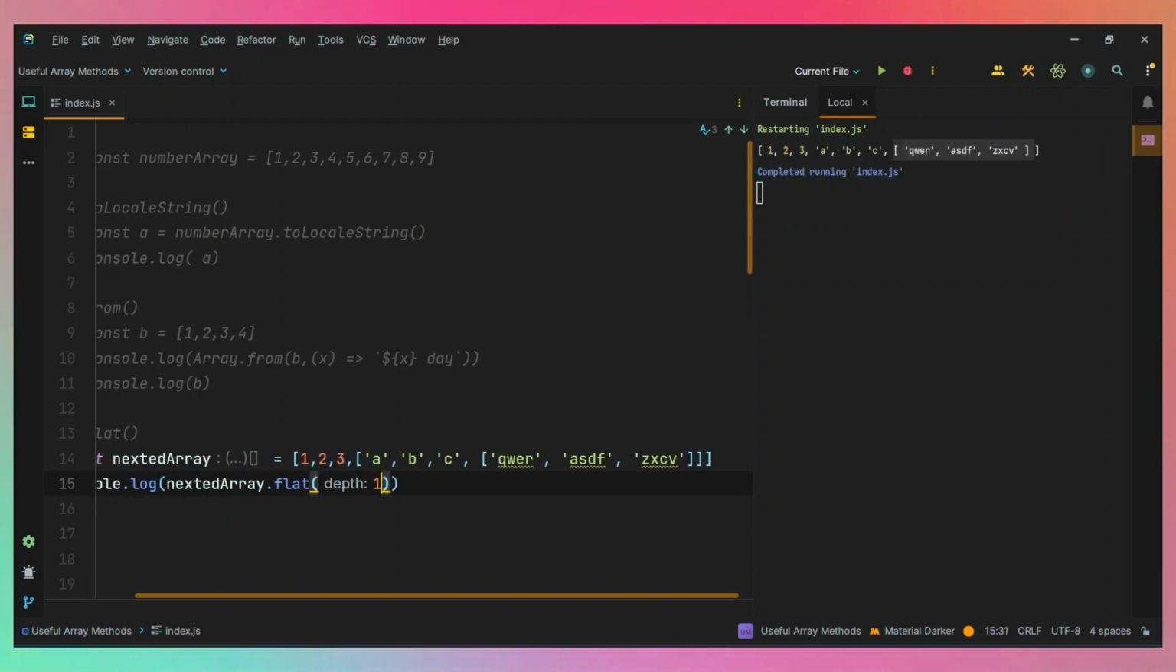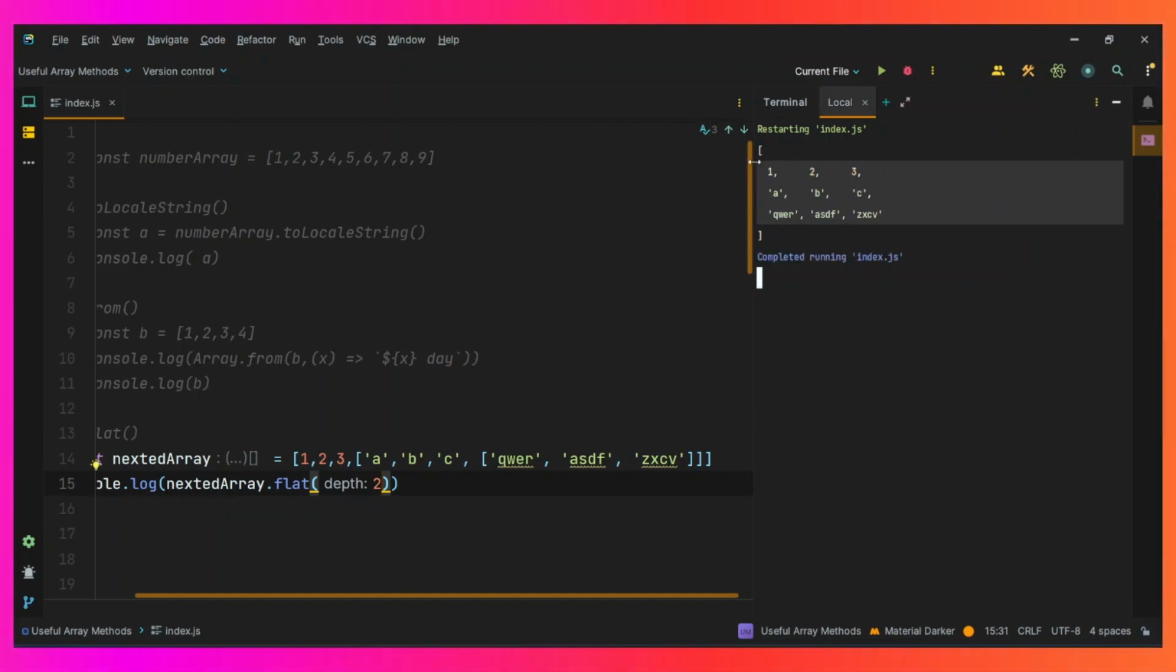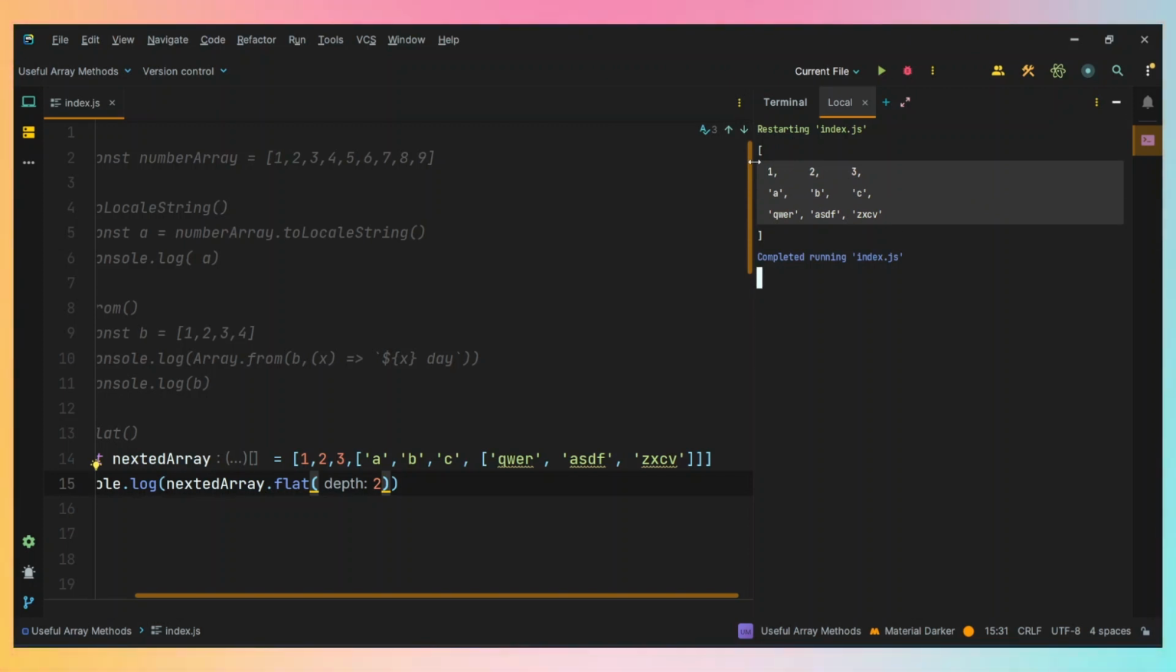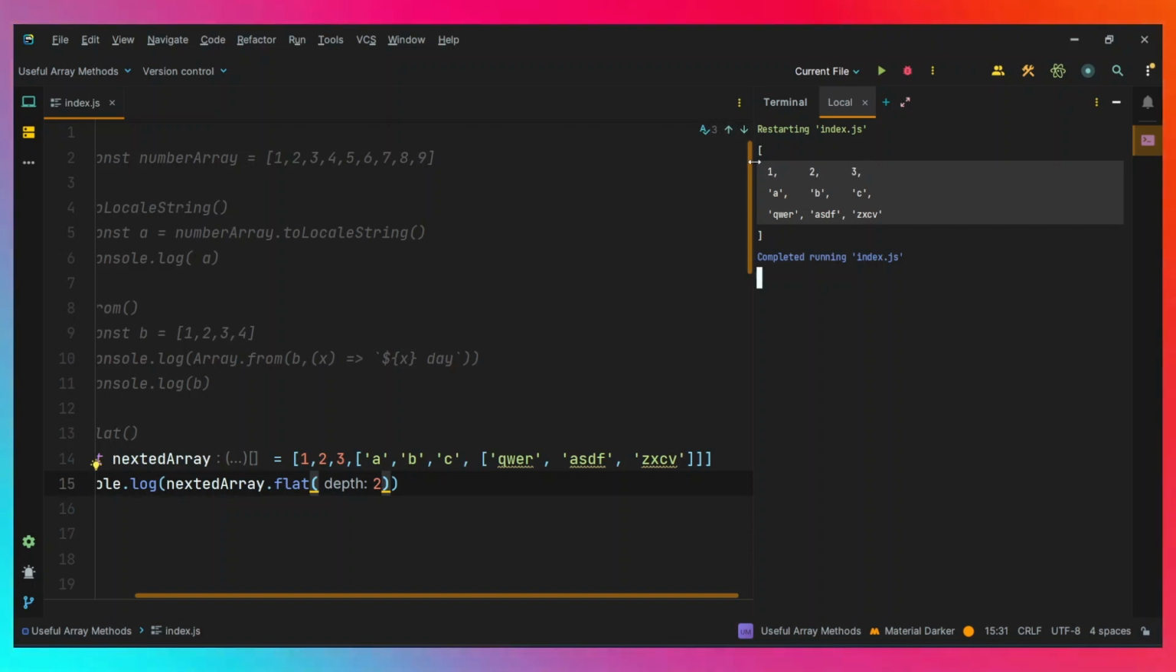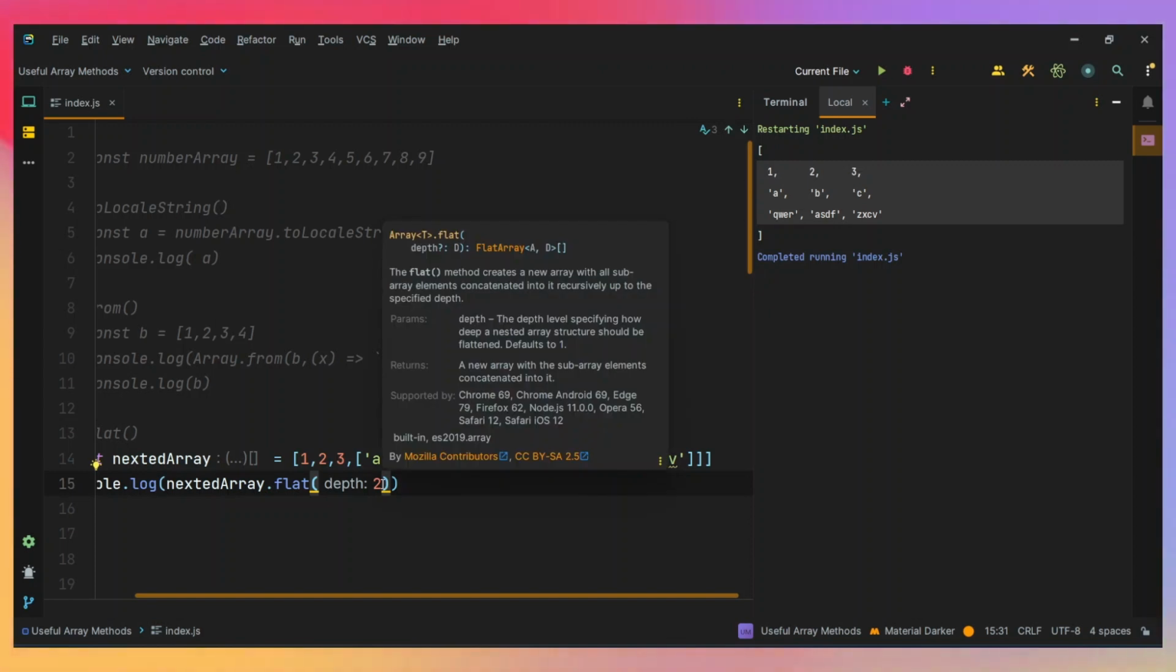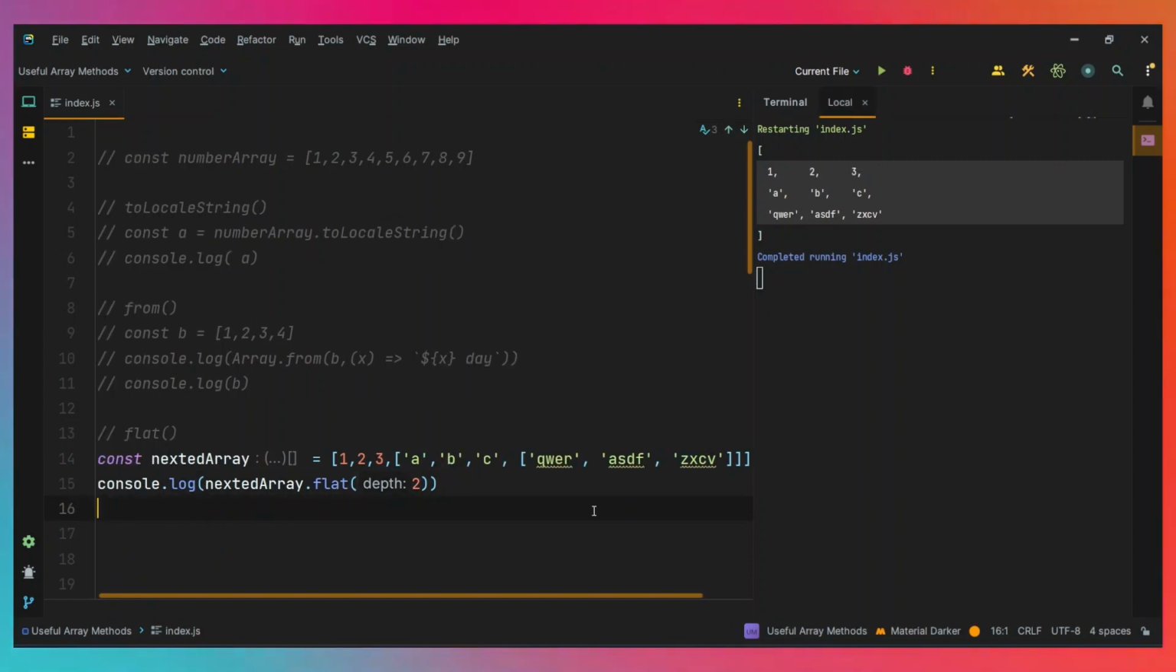But if I save this, we can see that we have the same results over here. But if I say the depth of the array should be 2 over here, and we save this, you can see that every single item of the nested array is coming together to become one single array. So even if we have an array with a depth of 50, a depth of 100, as long as we can specify the depth of that particular array, we can just have one single flat array over here.